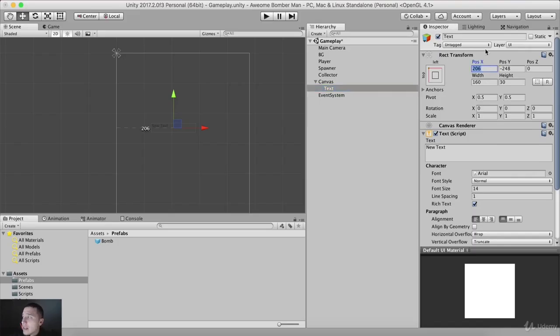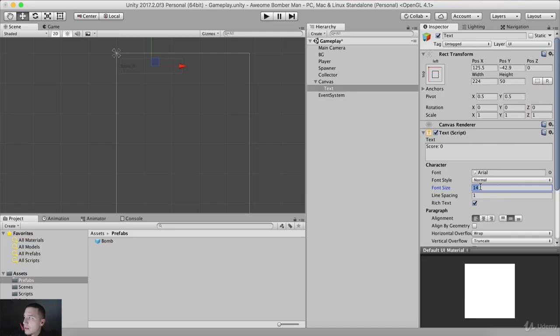The position X is gonna be 125.5. And the position Y is going to be at negative 42.9. I'm also going to set this text at the center, and I'm simply going to type here score colon 0. I'm also going to resize this text. So let's say the width is 224 and the height of the text is 50. And I'm gonna resize the font to 36.